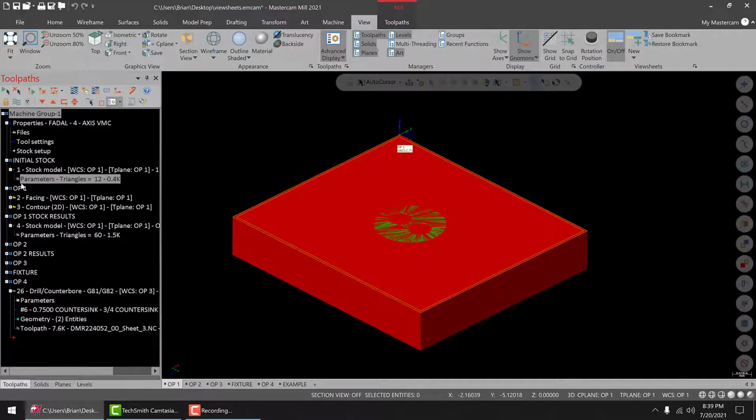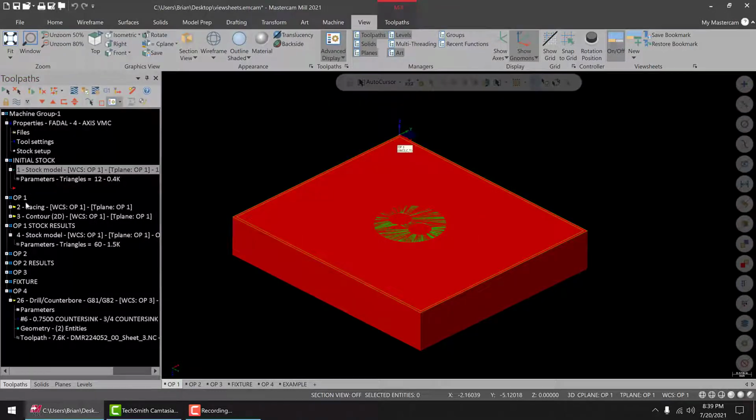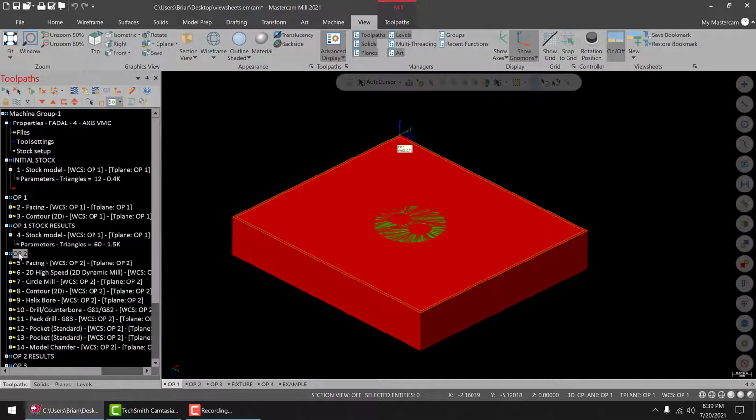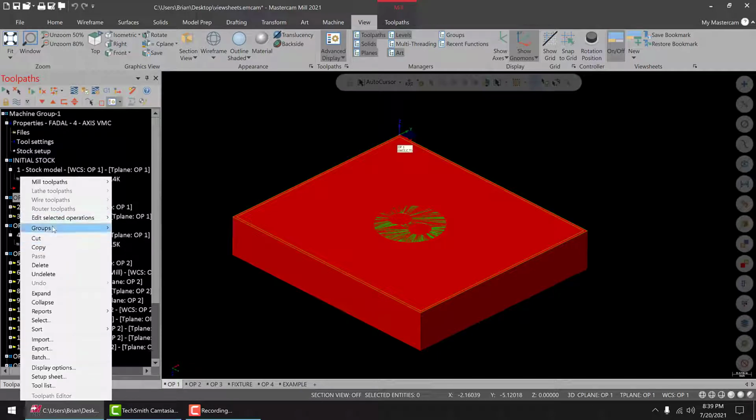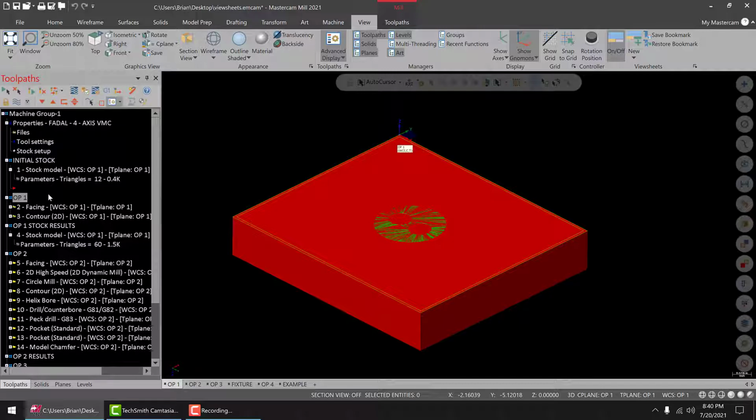Something that I want to click on op, not the stock model. If I want to click on op 1, or if I want to click on op 2, you can see how it bounces back and these are checked and these are checked. You can right click and do new toolpath group from here, but that sort of connects them, and that's more for organization within a single work coordinate system or single setup.